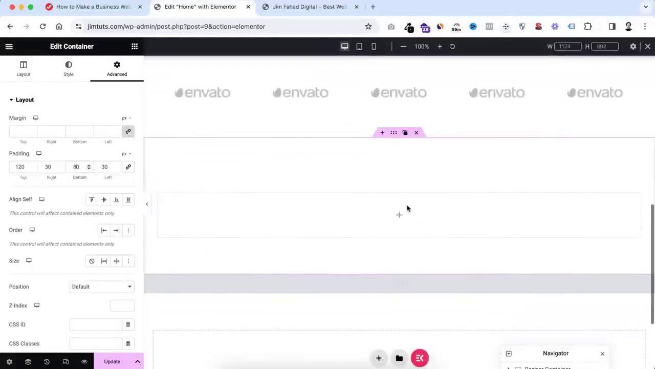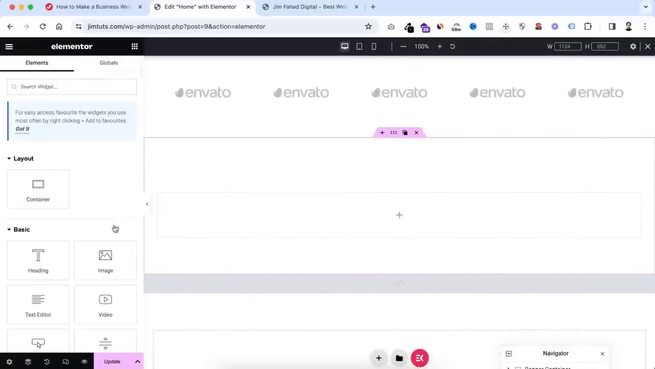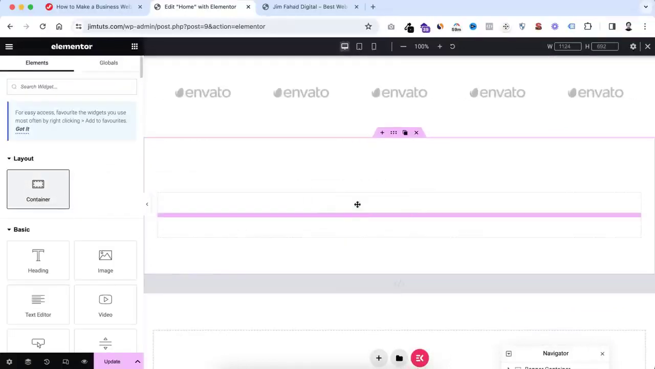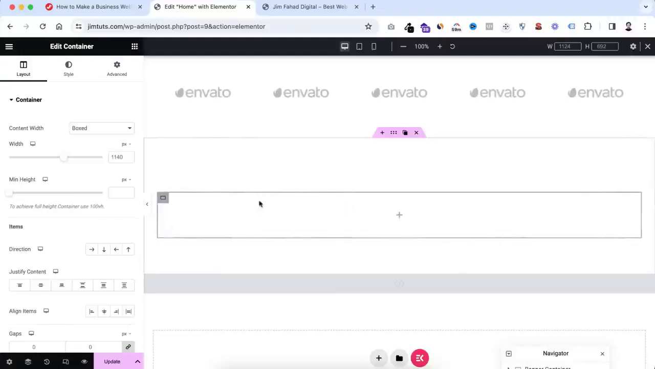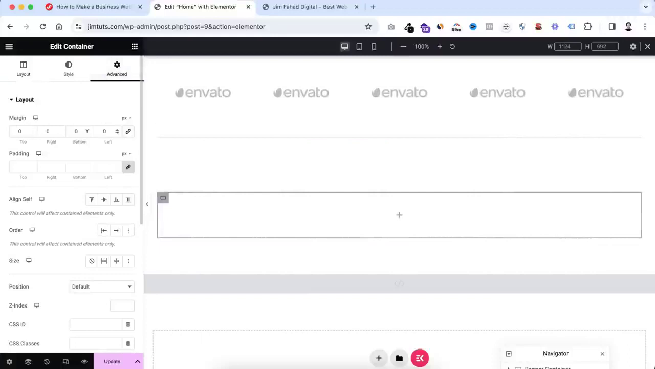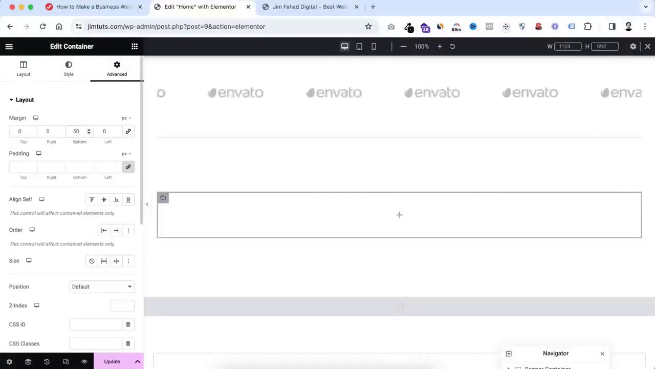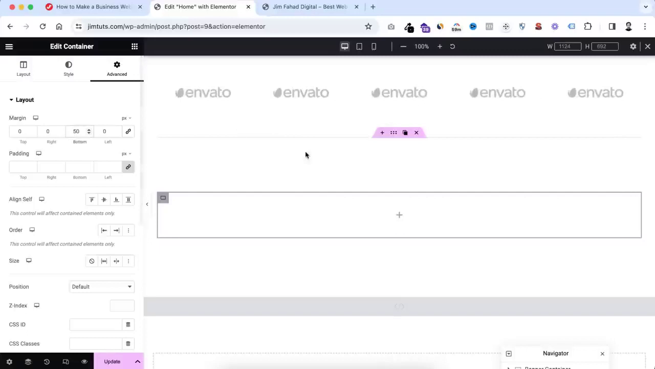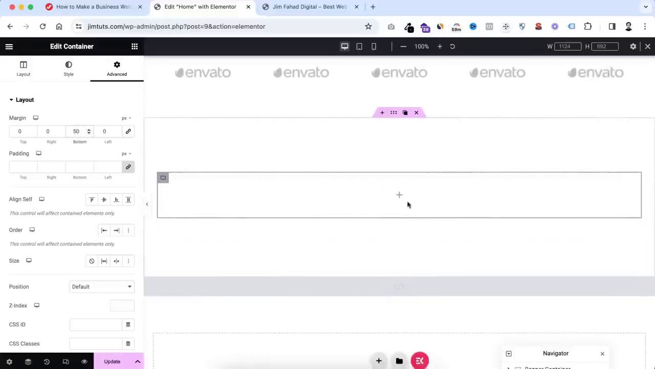Now within this container I wanna take an inner container, so click over here. Now take one inner container. I just wanna give it some space at the bottom, so from here unlink the margin. At the bottom I'm giving 50 pixel of margin bottom. Now within this inner container I wanna take some heading, so click on this plus icon.